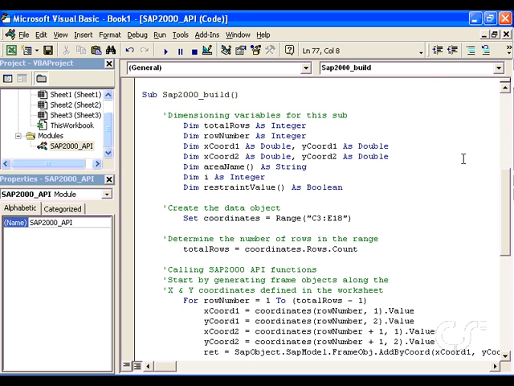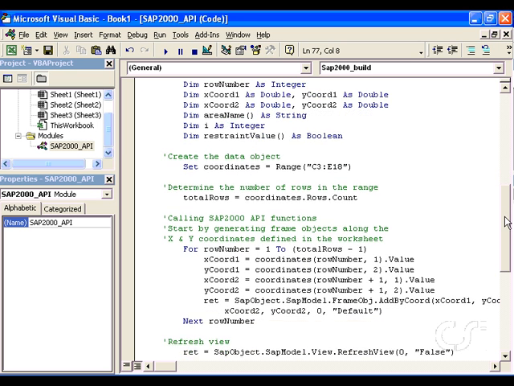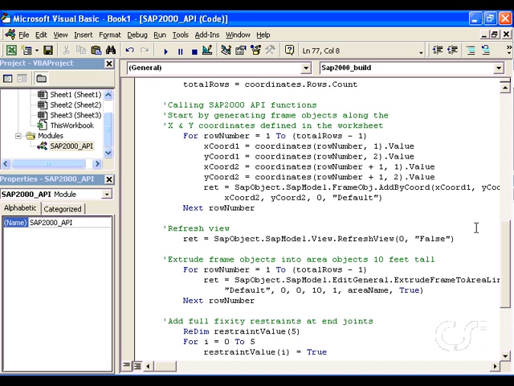Our second procedure is called SAP2000 Build, which will build the model. We start by declaring all the variables used in this procedure, then create a coordinates object for our input geometry. The rows count command is an Excel command that returns the number of XY coordinate pairs. Next, we generate frame objects along the curve using the frame object add by coordinate function. Using the extrude frame to area linear function, we extrude the frame objects into area objects 10 feet tall. This function also removes the frame objects once the extrusion has occurred.